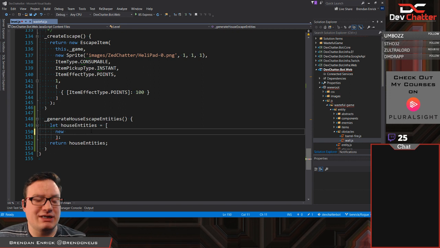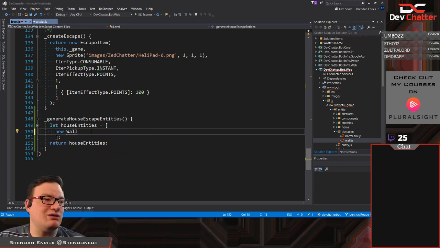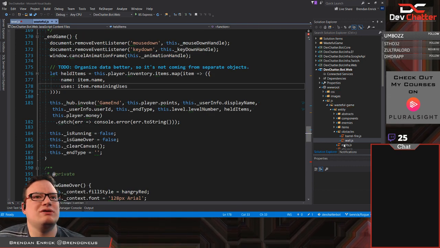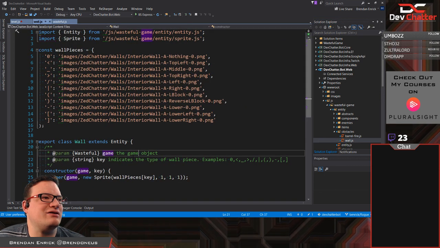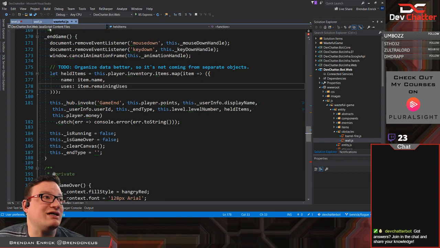We need a new way of doing that. Anyway, we're going to create a new wall object. Why didn't I get... Come on, IntelliSense, where are you, man? Didn't I have IntelliSense on the wall? Did I not put it in there? Well, it's right there. There it is. That's my JS doc right there. So I need a game object and a key is what I'm saying for that.